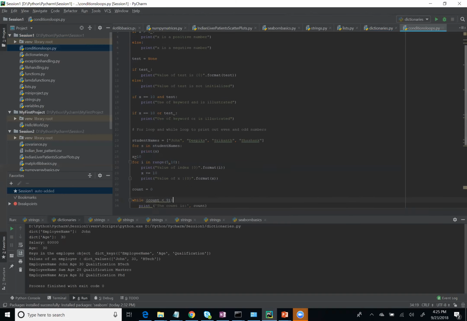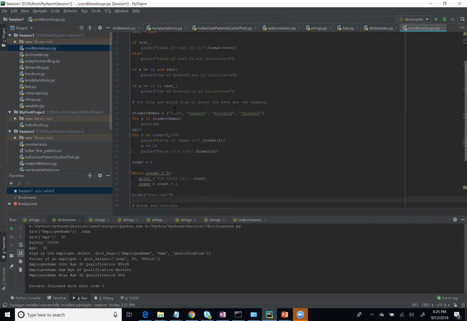And then for loop, just go through my code. I'll send this code anyway. So for s in student name, you'll print s. You see that if I have multiple things, I have the same indentation. Like if I want to print out all the values.